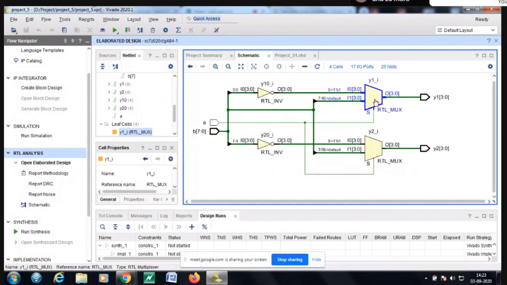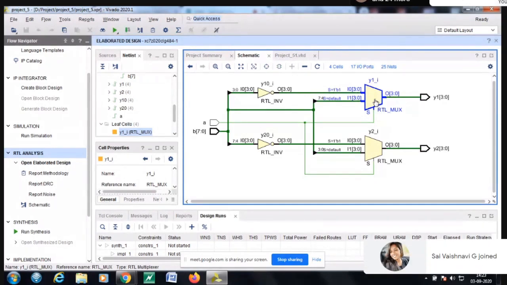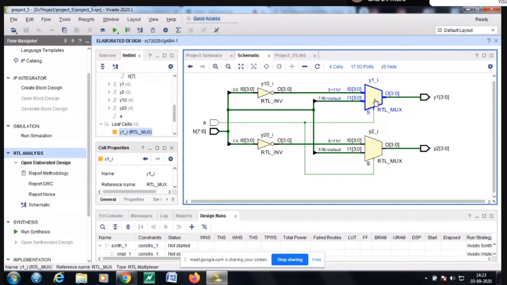One input is a complemented input. Another one is the direct input. One is 7:4, another one is 3:0. One is for Y1, one is 7:4. Another one is 3:0. 3:0 is here. This one is 3:0. This is 7:4.